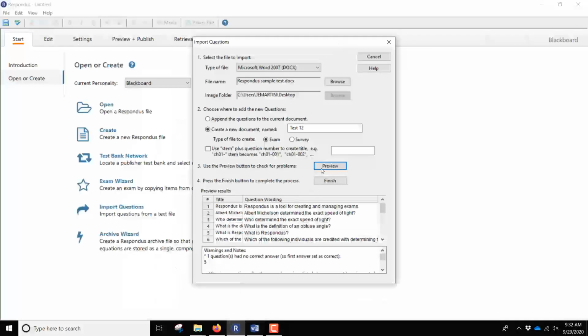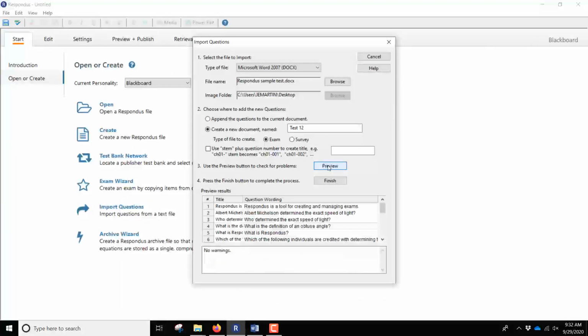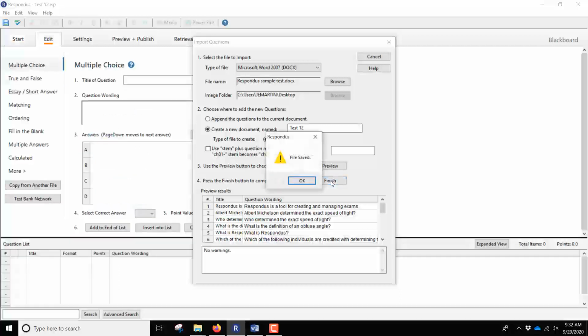And then if I come back to Respondus, I can click on Preview again, and if I've done that correctly, I should have no warnings. So everything looks good here. I can see if I look on the left-hand side that all of my questions seem to have imported properly, and there are no problems with that. And from there, I can click on Finish, and that will pull all of those questions into Respondus. And it will confirm that that file has saved.